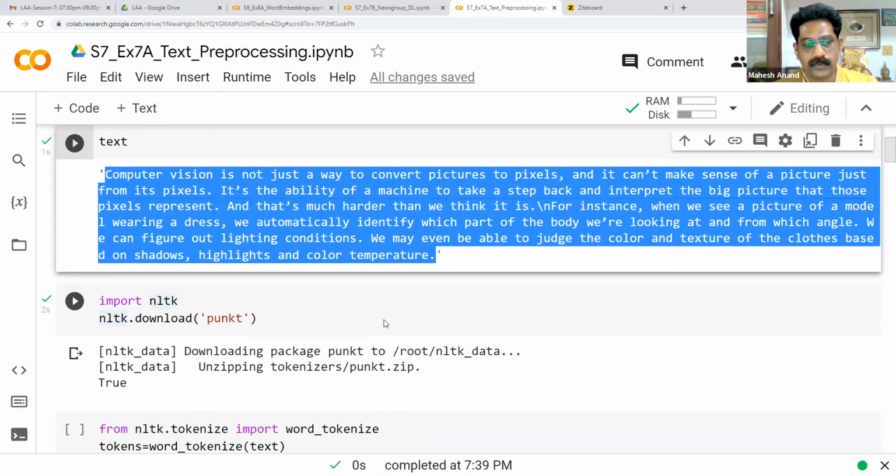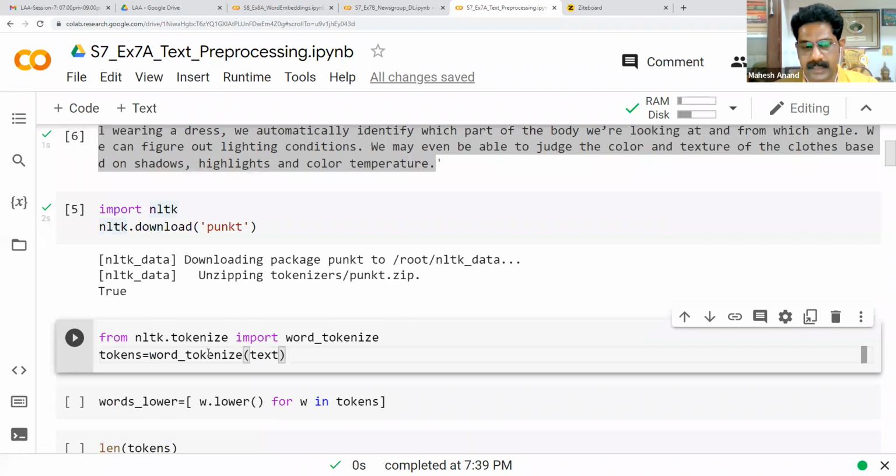Now using the NLTK package, I'm going to tokenize this text. This NLTK word tokenizer is going to tokenize the text based on white spaces. This NLTK package also has sentence tokenization. Instead of word underscore tokenize, if you call sentence underscore tokenize, it will do the sentence tokenization.